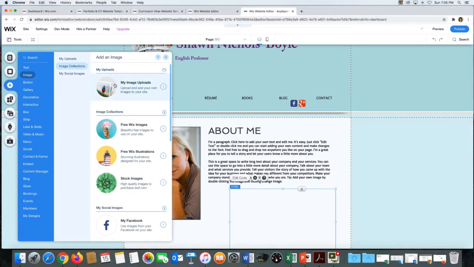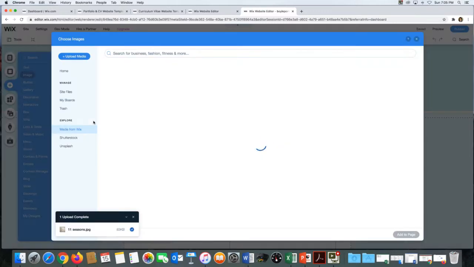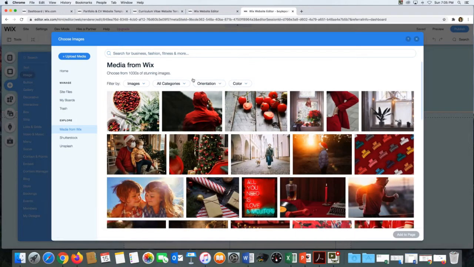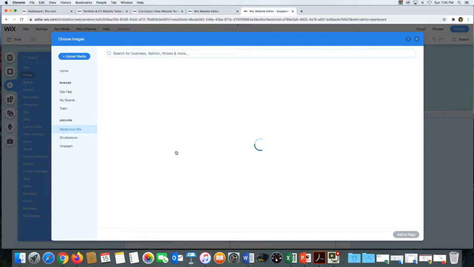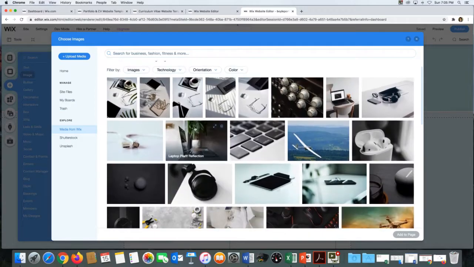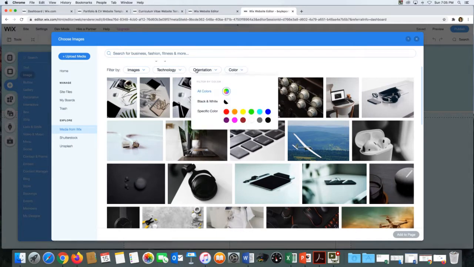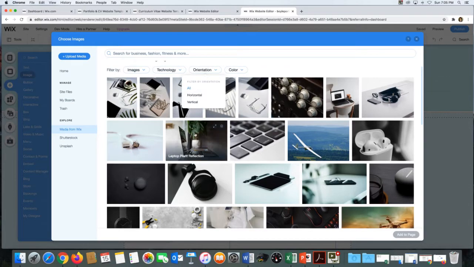You can go to ones that you've uploaded, or you can go to the free Wix one, or the stock images. Stock images you have to buy. Wix's ones are all free. So for Wix, you can choose any of these here. You can search by category, or you can search for something specific. So if I go to all categories here, maybe I want technology, and because this is representing something like that. You can even search by orientation, whether it's horizontal or vertical, or what kind of colors it has, all those kinds of things. So maybe I want, oh, I like this laptop plant one.